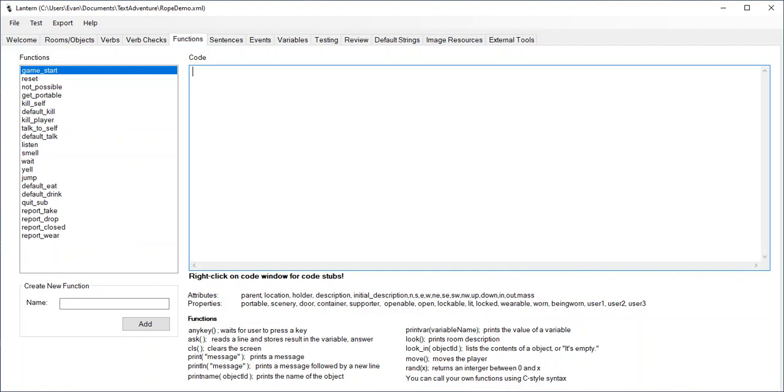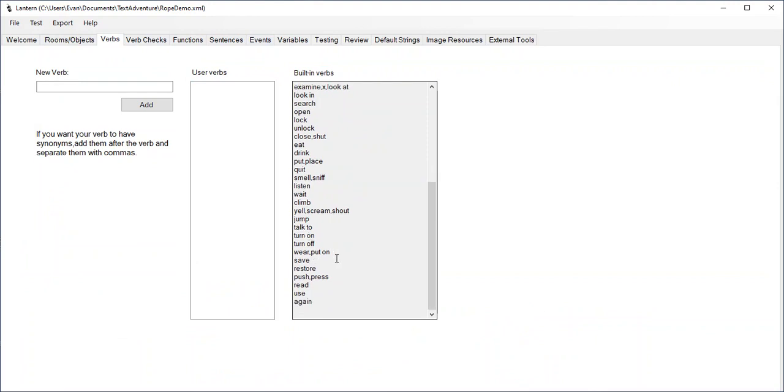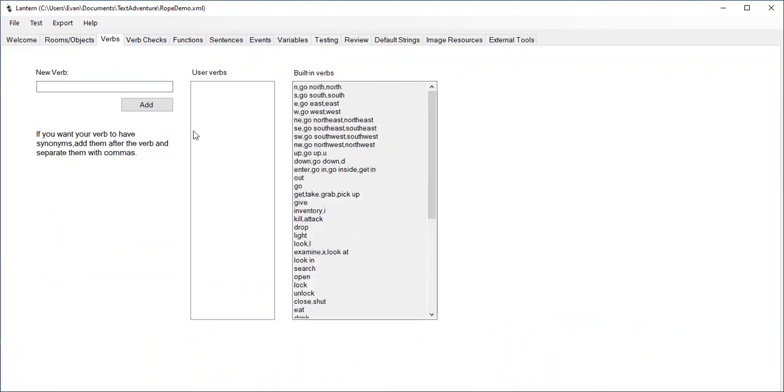Tie is not a built-in verb. If you go to verbs, you will see that tie is not one of these built-in verbs. So let's add it. I'm going to add the verb tie, click add, there we go. And just to be safe, I'll save this.